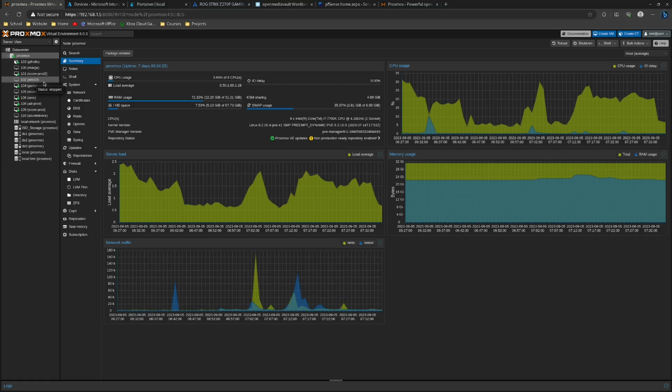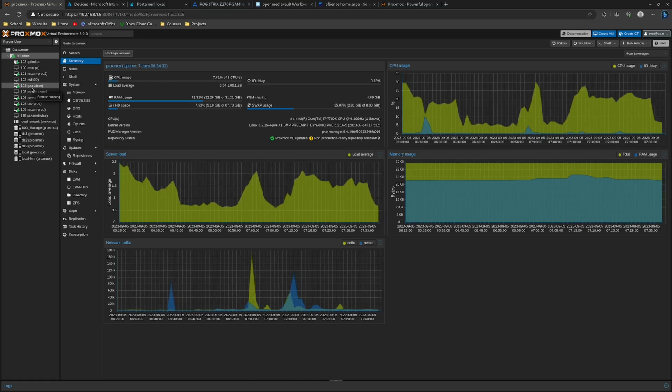Then we have Portainer, which I've talked about in previous videos, and I have videos on how to set that up in Proxmox as well. If you're interested in that, be sure to check it out. Portainer is a very easy way to manage Docker containers, and it makes setting them up and spinning new ones up very simple. So be sure to check out those videos.